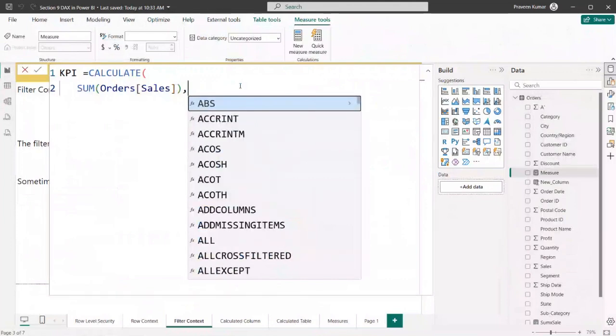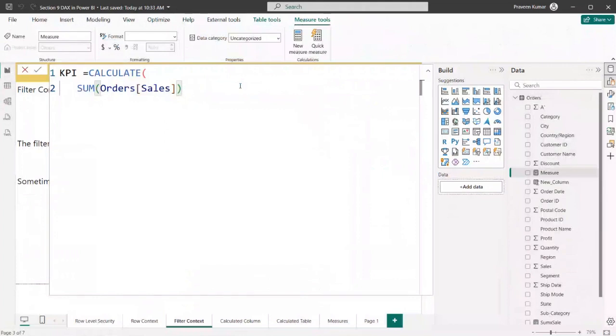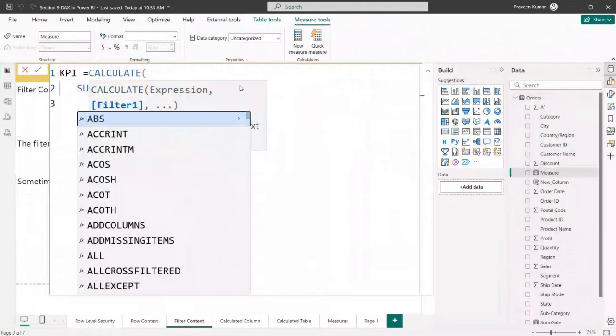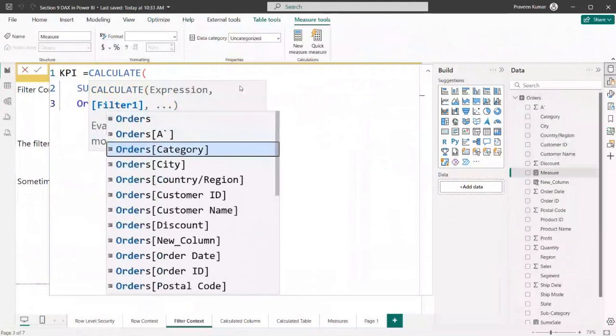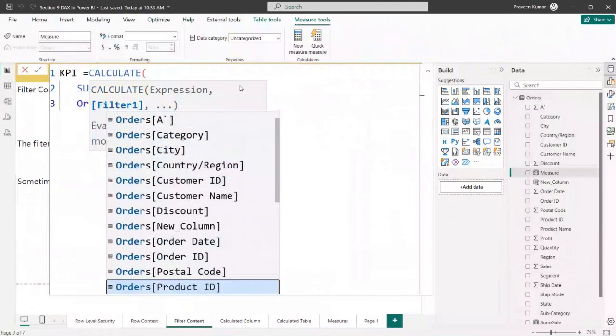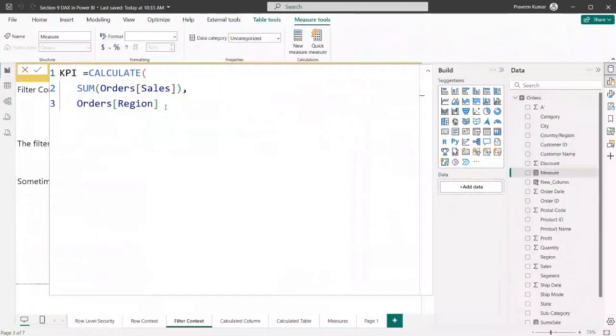I have given sum, and then I am selecting the region column. See here, the region column. Now, if I'm giving here only the west region, so what does it mean? This is a simple measure.